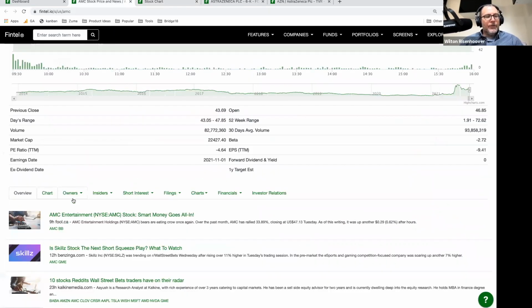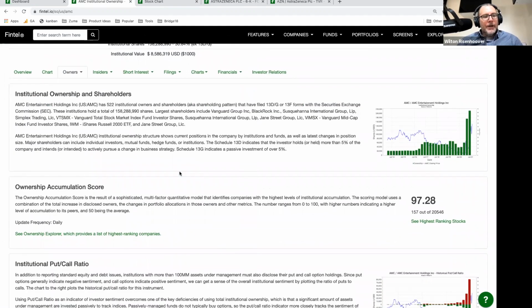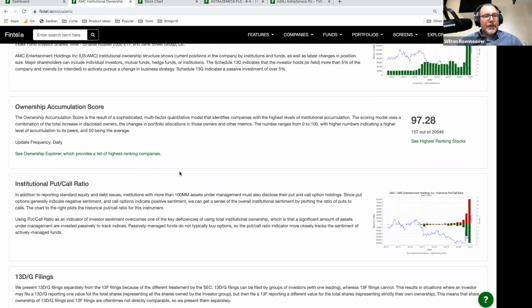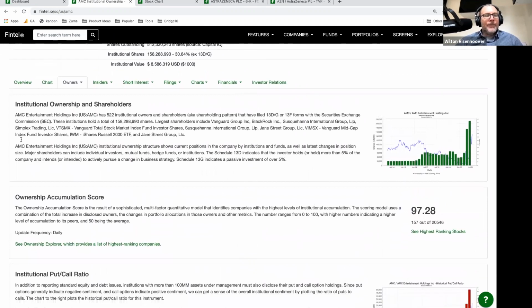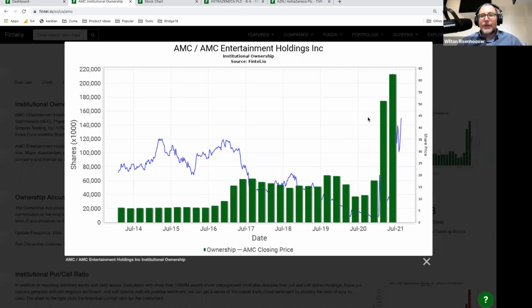I can go on to see the ownership data. This is something a lot of people like. We have an extensive database of ownership data. The ownership data comes from 13F filings and NPORT filings. I'm just going to walk you through here. This is the number of shares that are held. You can see that the shares in AMC have really gone up quite a bit in the last few months.